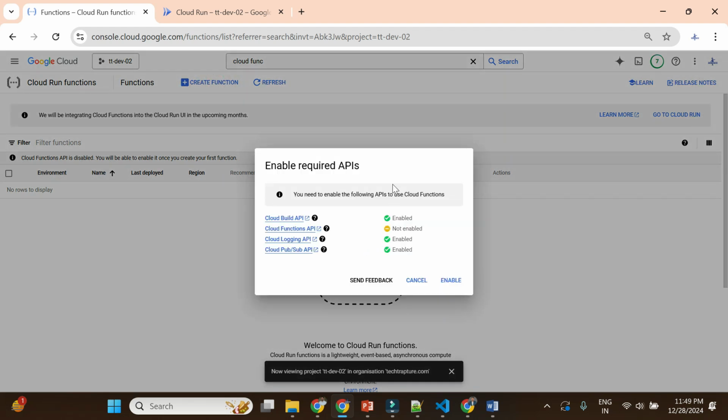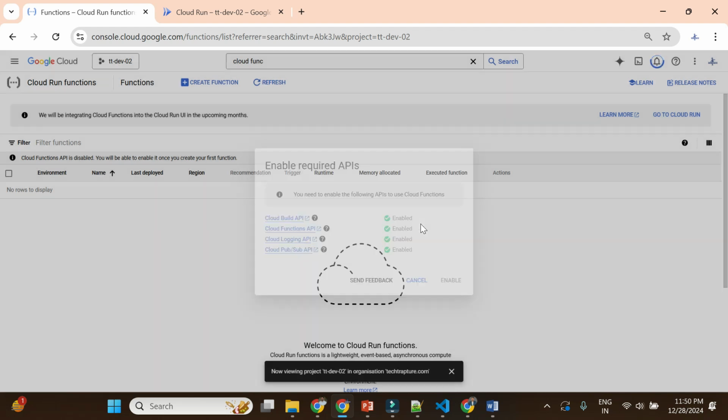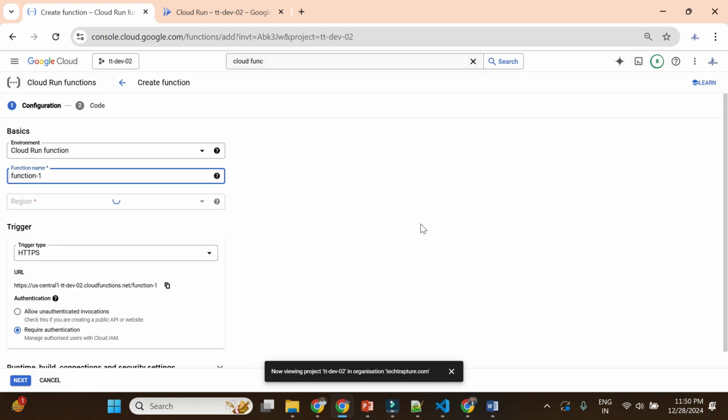So I'm creating it for the very first time in this project. It will ask me to enable the API. If you have already created one in your project, it will not ask you, but the very first time it will ask you to enable the API. So just enable the API, because without enabling it you cannot use these services in Google Cloud. Okay, so the API is enabled and it is directly on the function create screen.